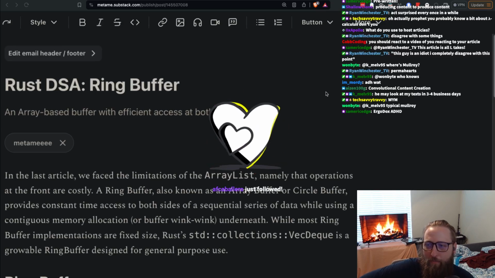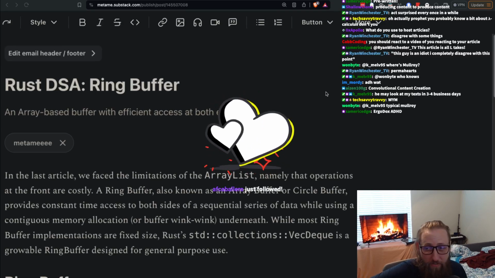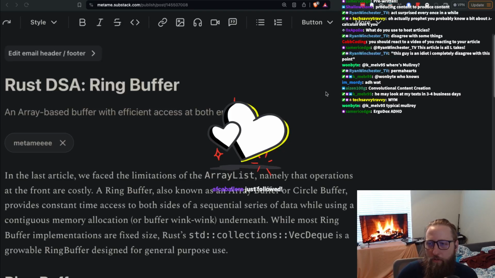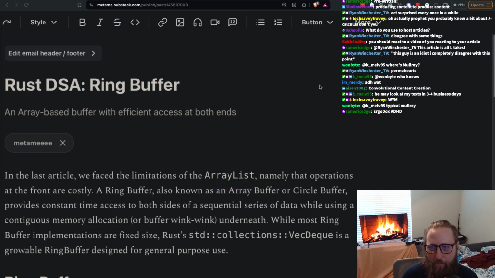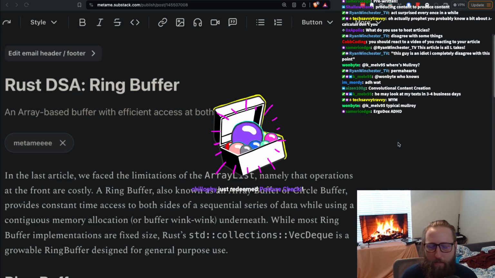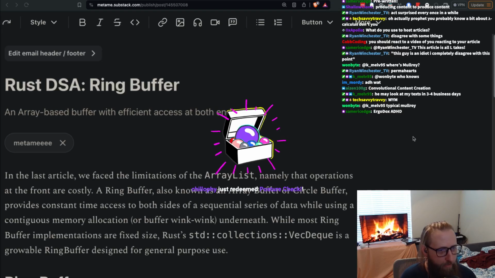And we are going to talk about ring buffers. We're not going to just talk about them, we're actually going to write the code for them. But first, let's read the article that we wrote last time, and we shall go from there.